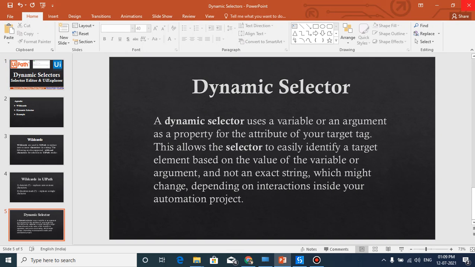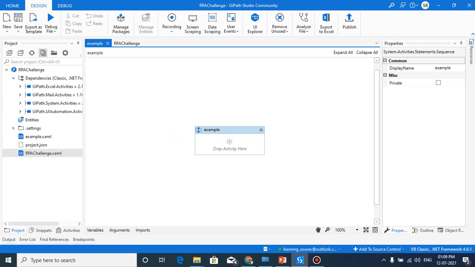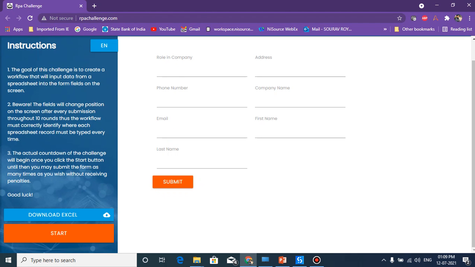So let's discuss a real-time example with wildcard and dynamic selector. First, we will see the wildcards. Before starting, I would like to show you one web link, rpachallenge.com. This link is very useful to practice RPA web automation.